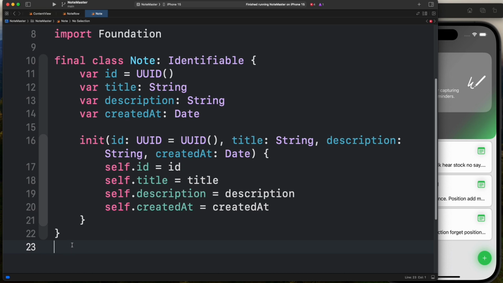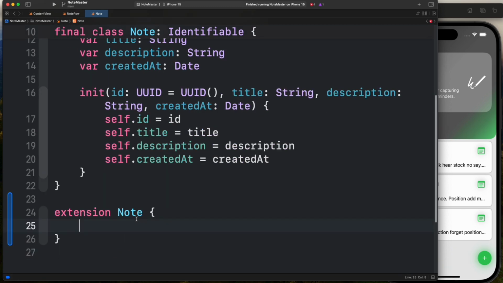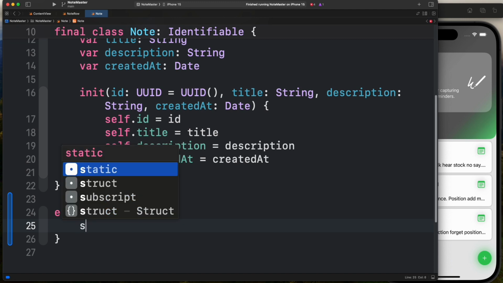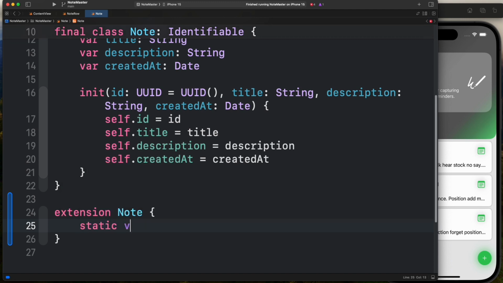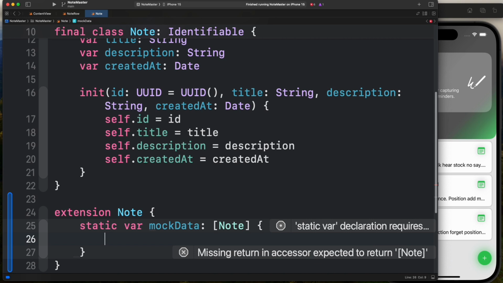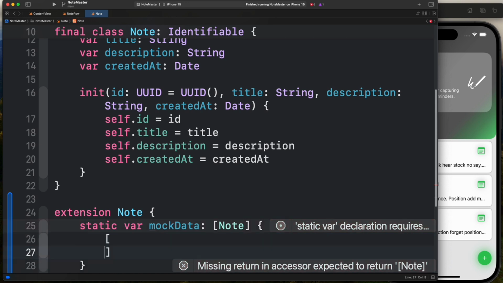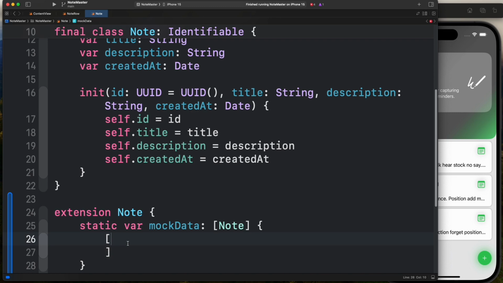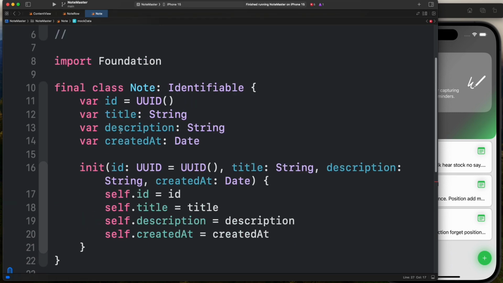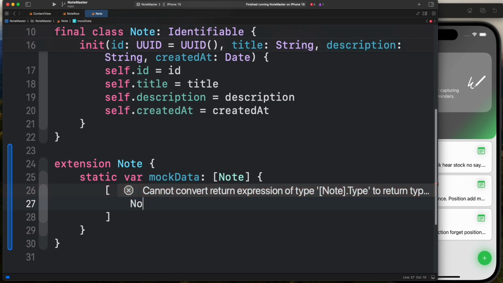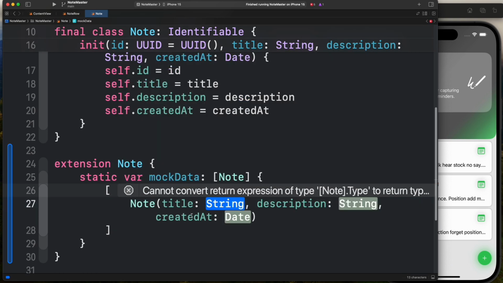So down here, I will create an extension of Node. And inside this extension, I want to create a mock data. So it's going to be static var mockData, and what we want to return is a list of Node. So for the first one, we can create the first object like this, Node. And because each node needs a title, a description, and a createdAt, when I initialize my node, I want to provide the title, description, and createdAt.